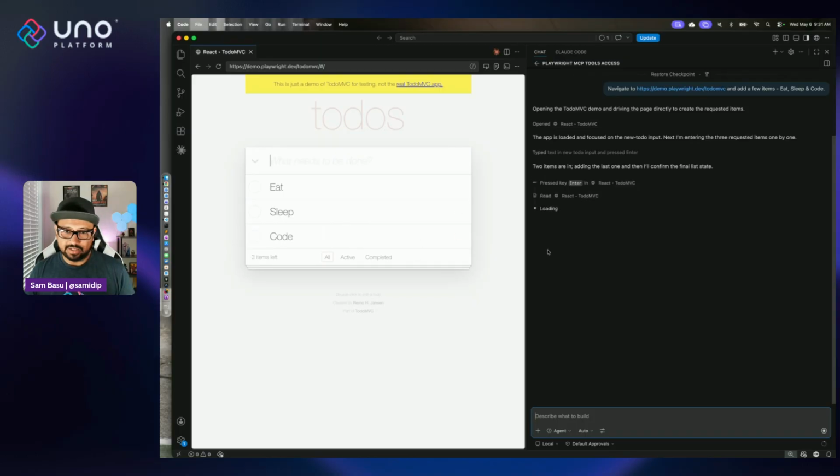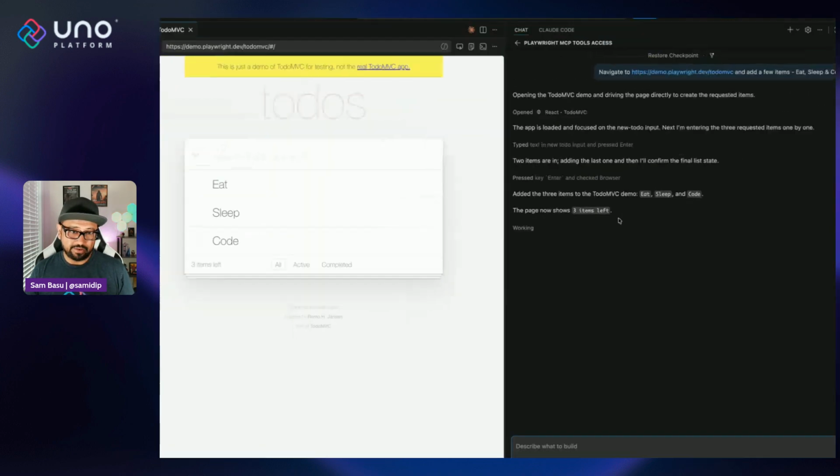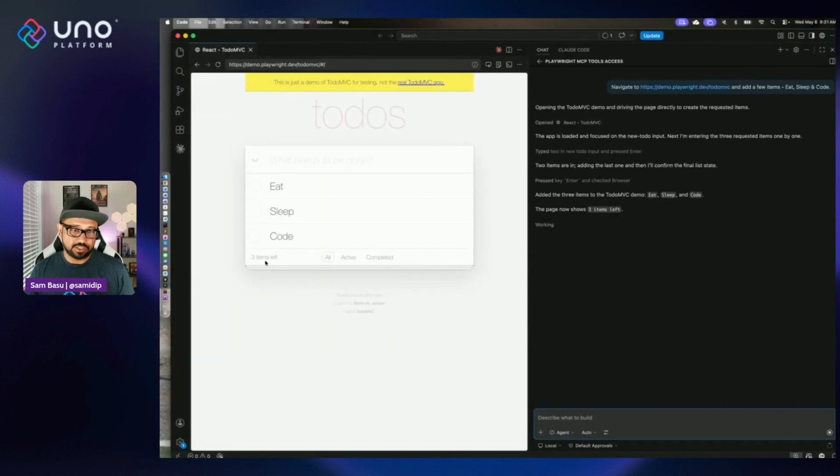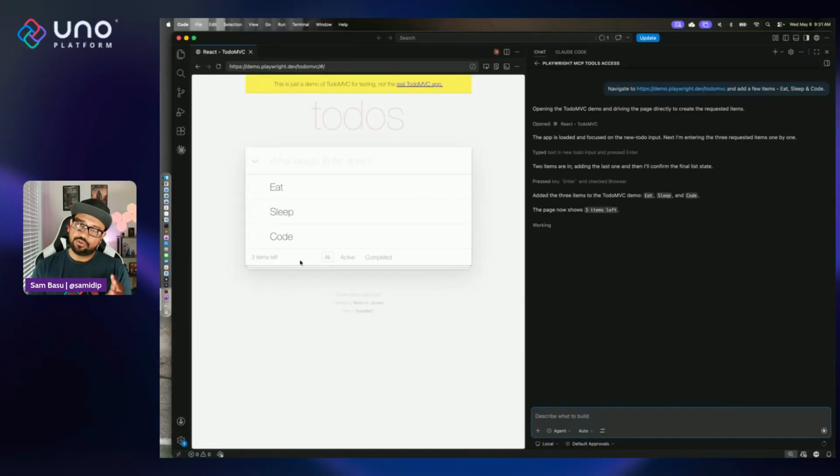Okay, there you go. Finally, it does, and it's now reading it. Added 3 items: eat, sleep, code, and you can see the page now shows 3 items left. So that's exactly what it's doing. So it's reading the app, and again, it's giving you those interactive features so you can test your web application nicely. So this is Playwright. Again, I'm a big fan, but keep in mind it only works for web apps.